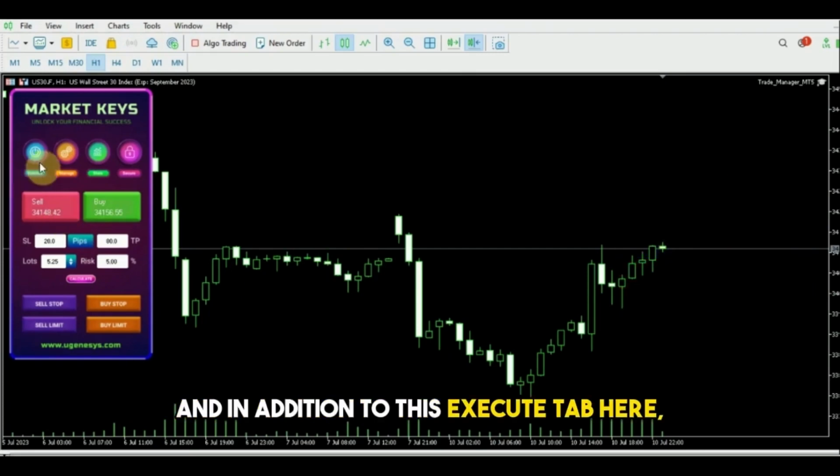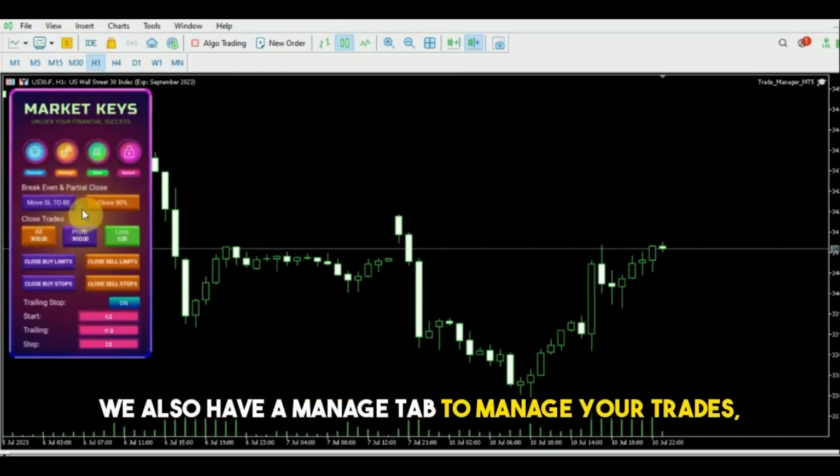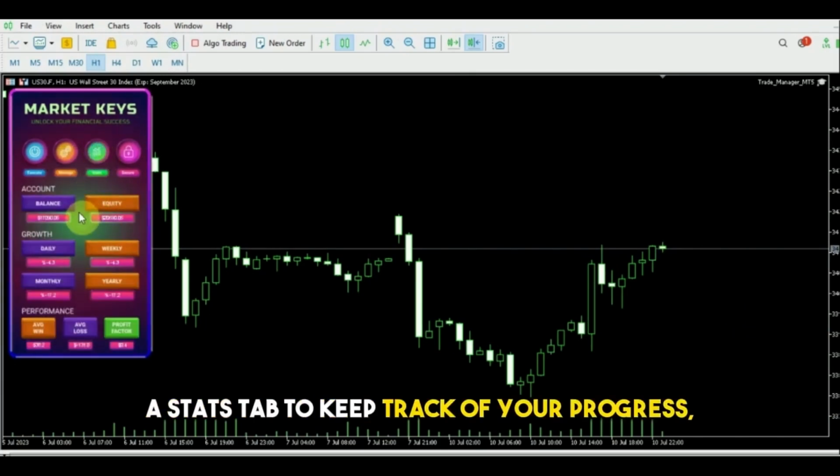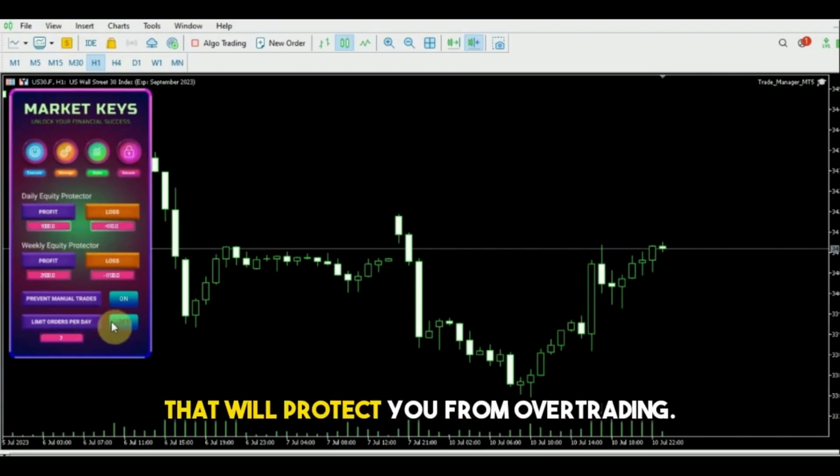And in addition to this execute tab here, we also have a manage tab to manage your trades, a stats tab to keep track of your progress, and a secure tab that will protect you from over trading.